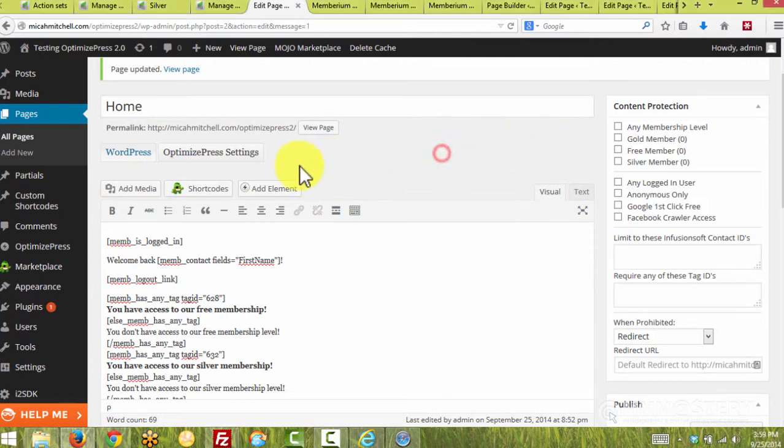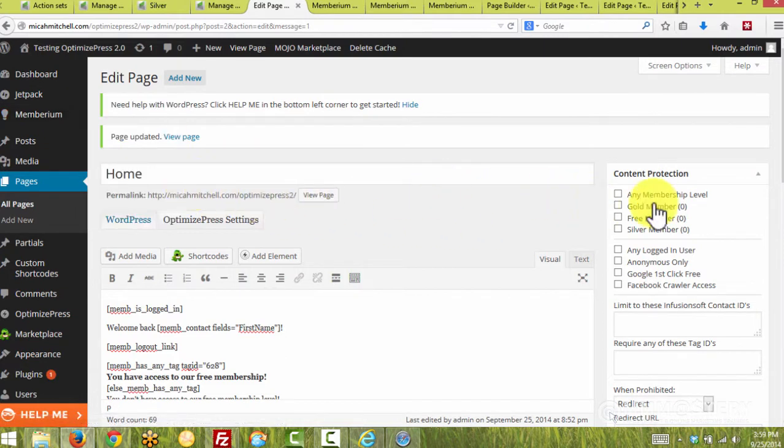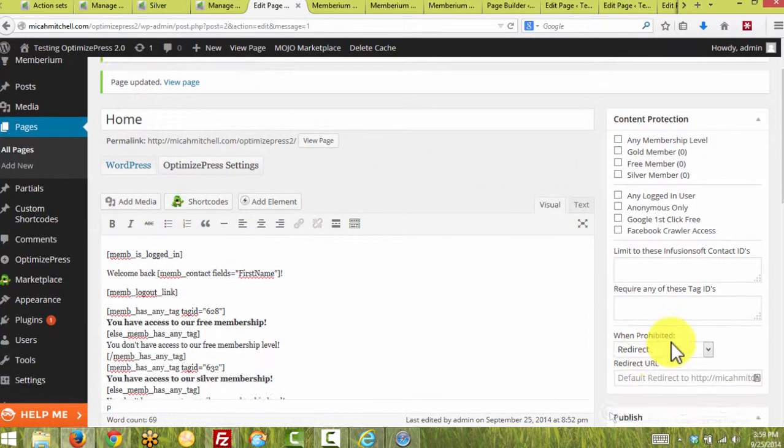In this video I'm going to show you how to use OptimizePress with Memberium, and in this case OptimizePress 2.0. So first off, once you've installed OptimizePress, the same stuff still applies as far as Memberium goes. You can make membership levels, you can set up the basic options, and when you go to a page you'll see the same content protection box over here.